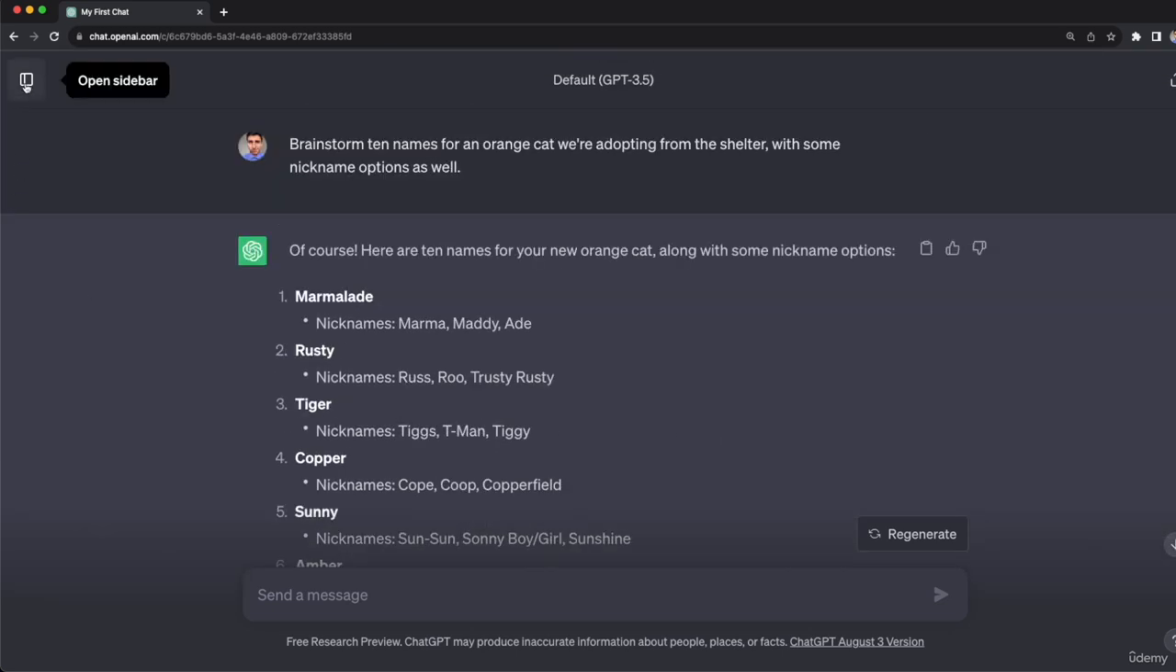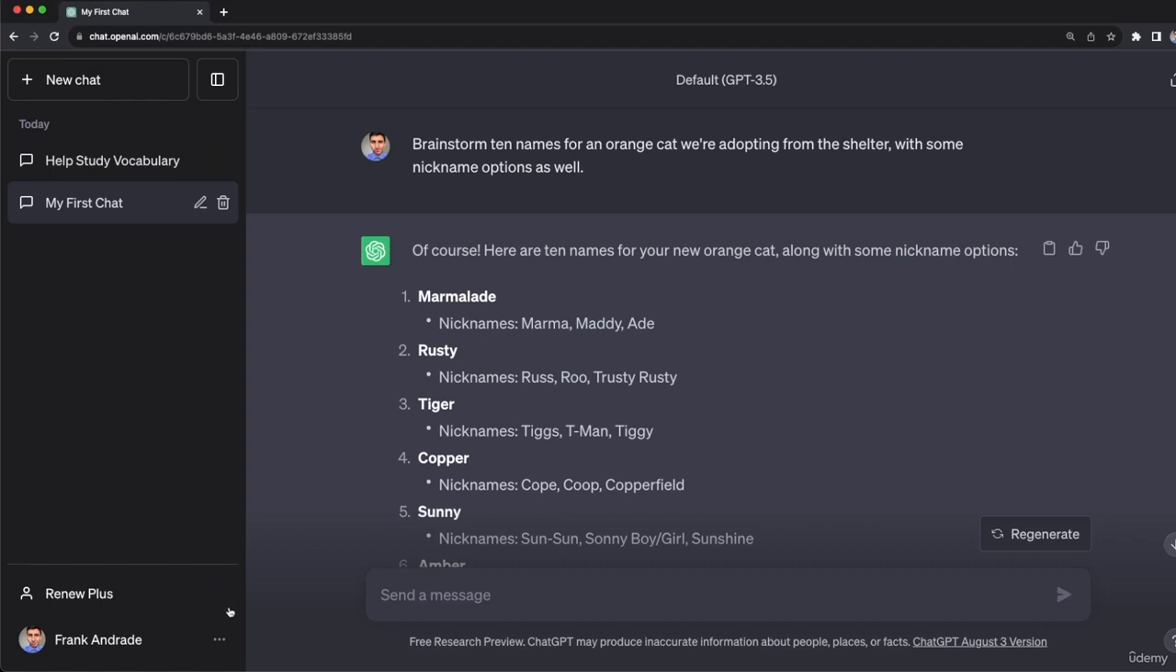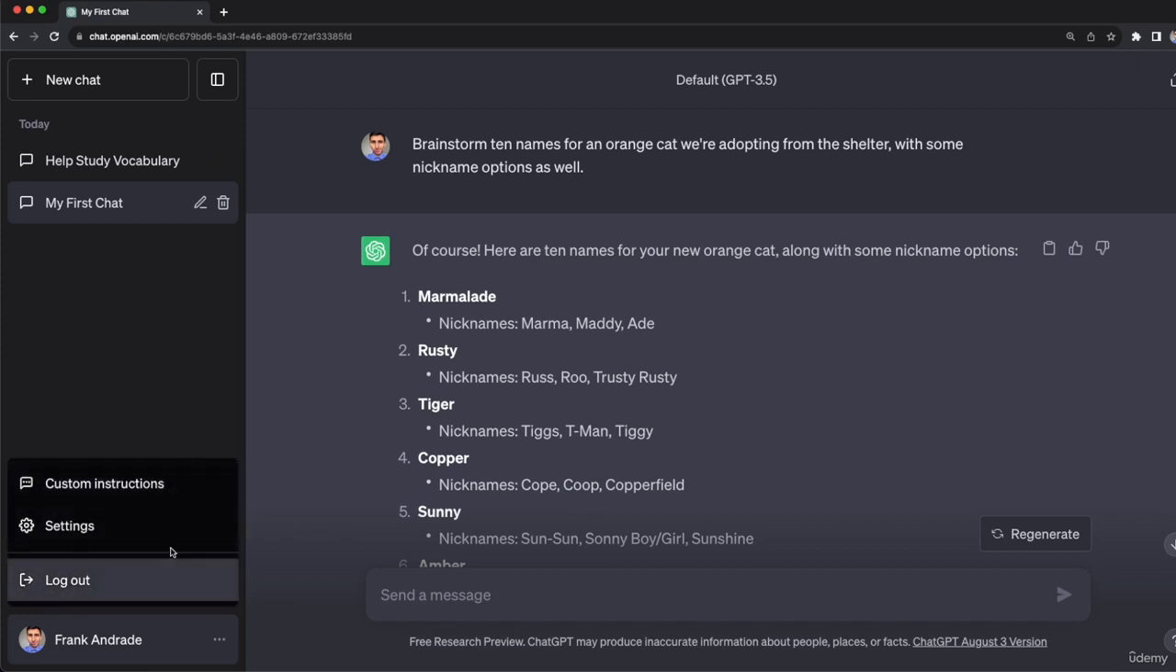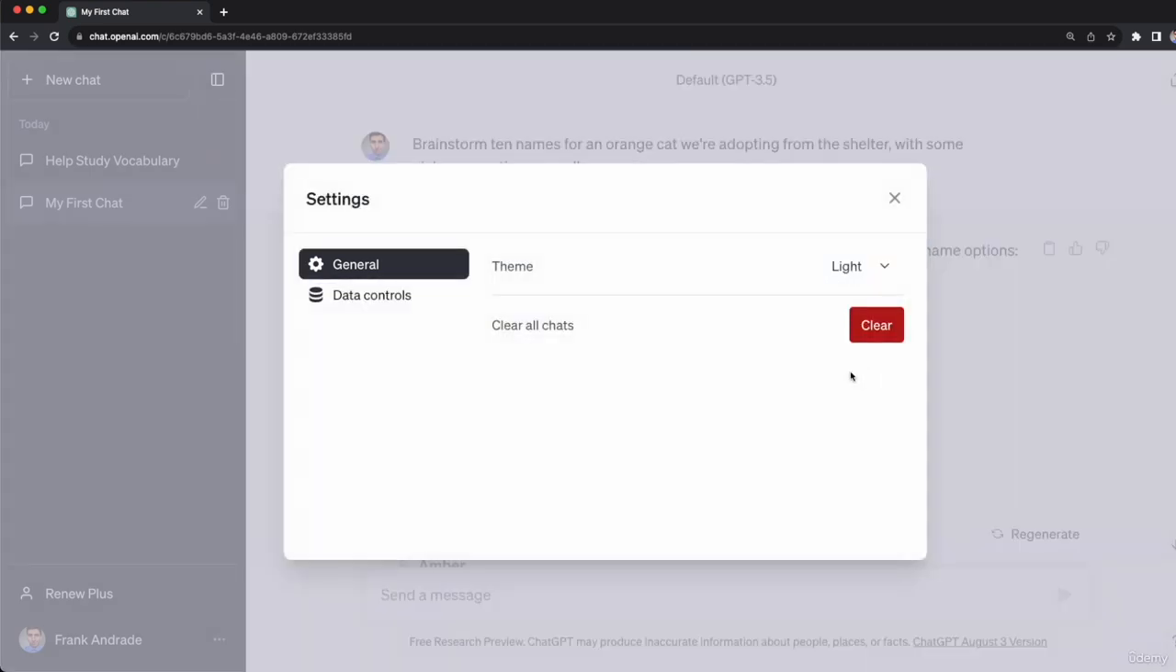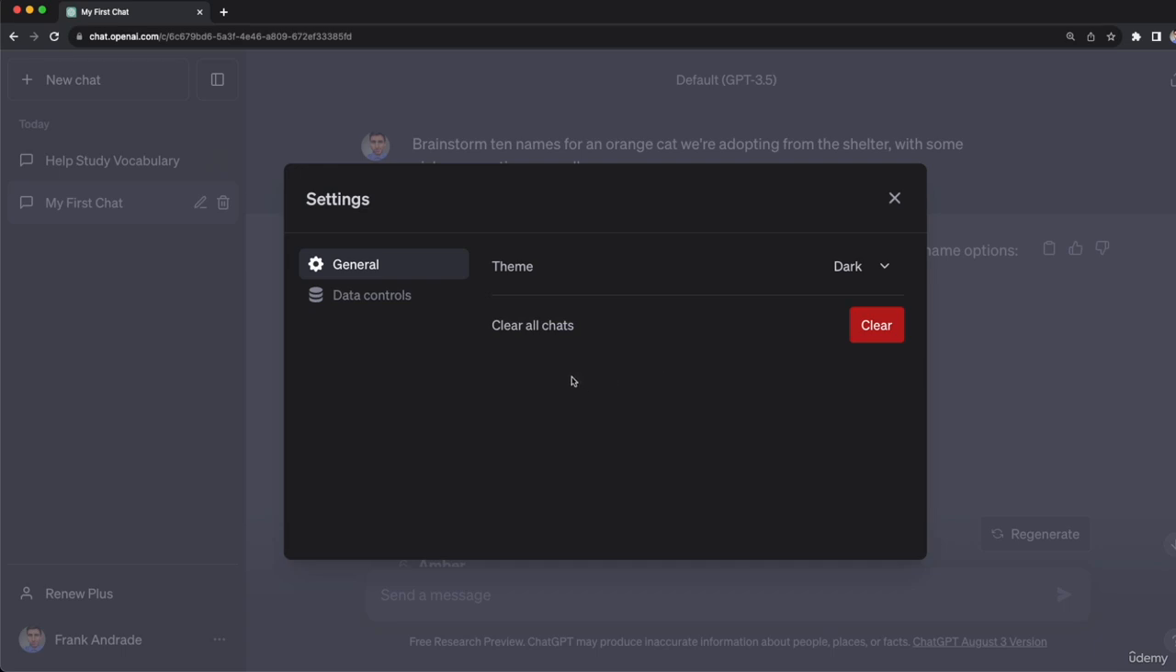So now I'm going to show you the settings. If you open the sidebar and go to the corner on the left and press on the three dots, you're going to see these three options. You can log out, and there is something called custom instructions, which I'm going to show you later. But now we want to focus on settings. If you press here on settings, you're going to see this window, and here you can change the theme of the ChatGPT interface. Right now it's in dark mode, but you can change it to light mode. I'm going to leave it in dark mode because I like it that way.